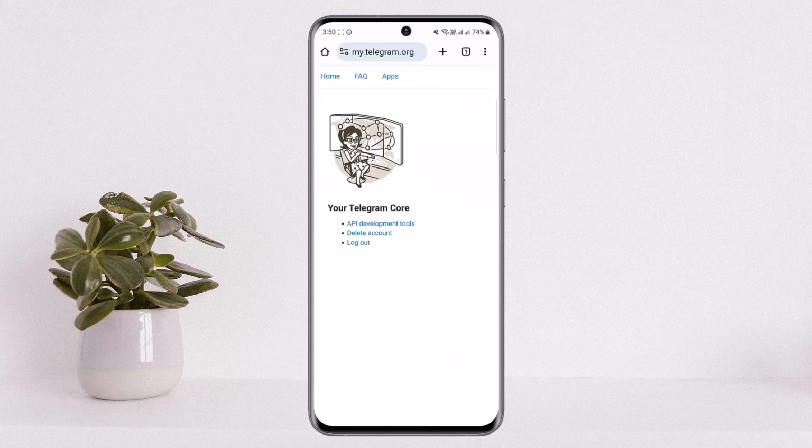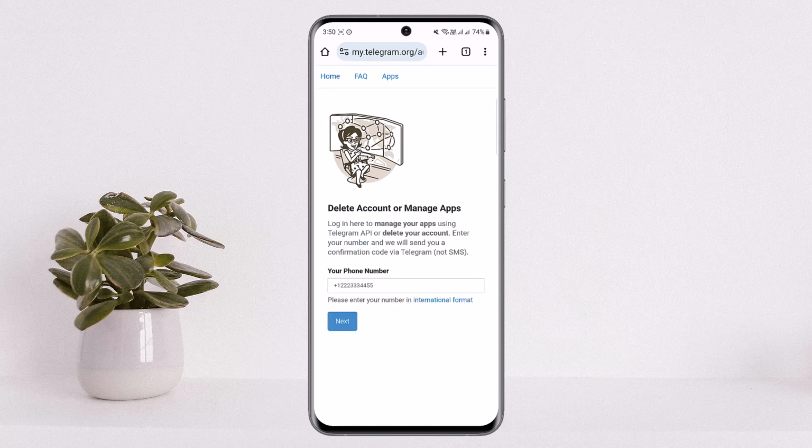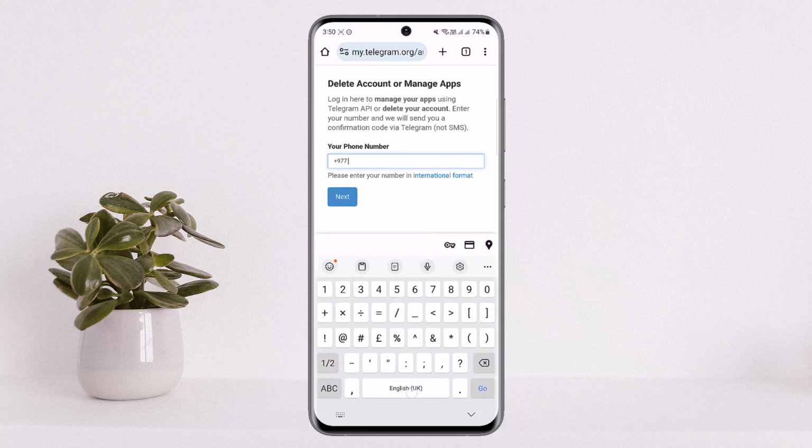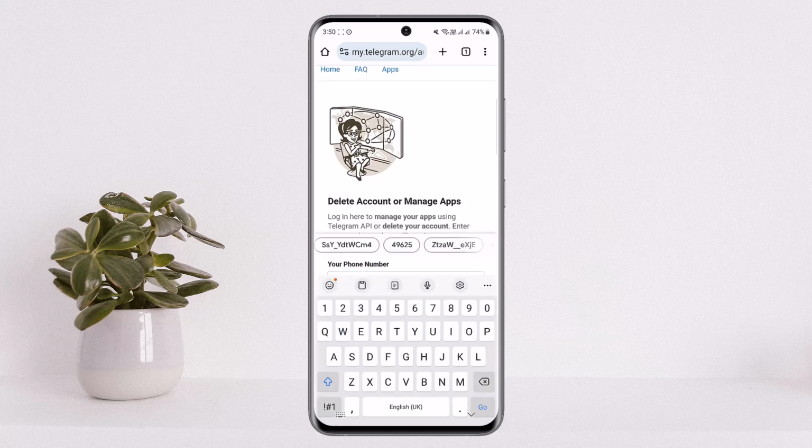You want to simply tap on it, and here you want to log into your account. Now in my case, I'm already logged in, but I'll just log out and show you. Here it'll ask you for your phone number. You want to simply enter your country code here, and then enter your phone number. Once you enter your phone number, simply tap on next, and it'll send a confirmation code.